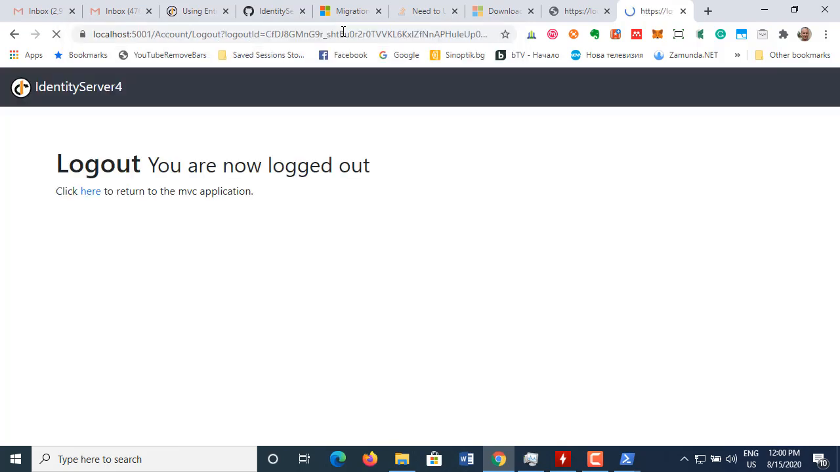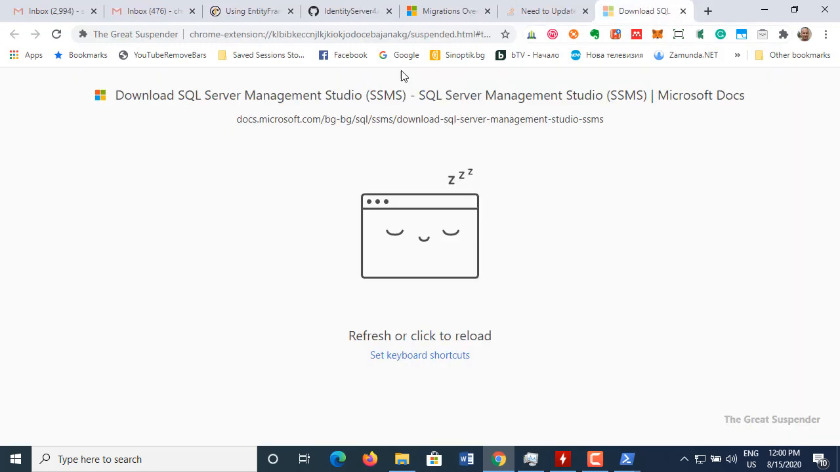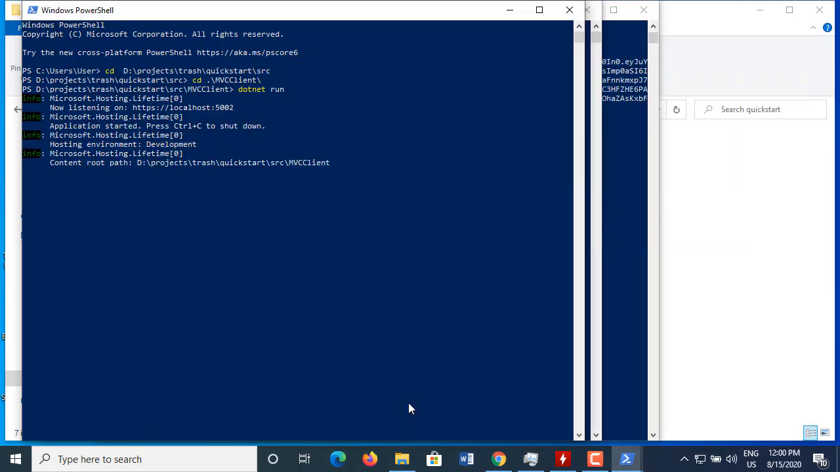It's just a question of putting the right links here, and everything is gonna work. Okay, so the MVC works, the console works, our JavaScript client works, the API works, everything works. Now the challenge is actually to run this application using not only Kestrel, but Internet Information Services.